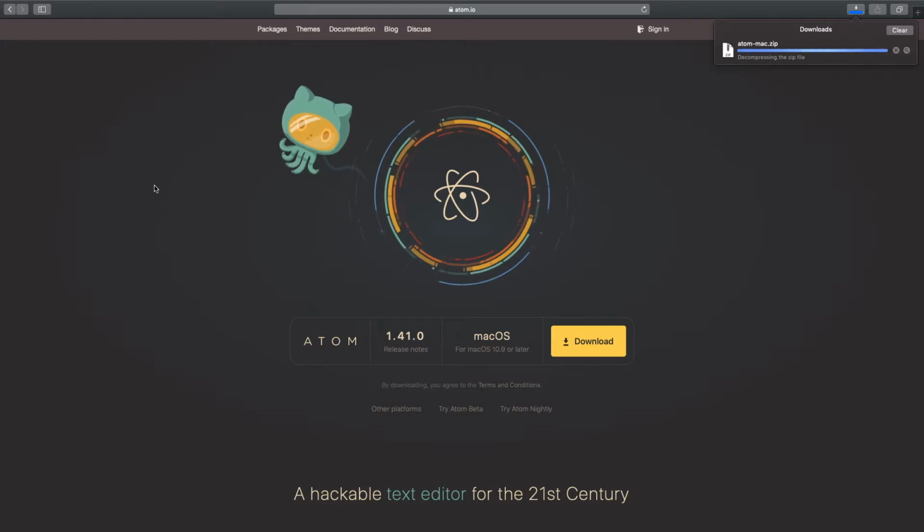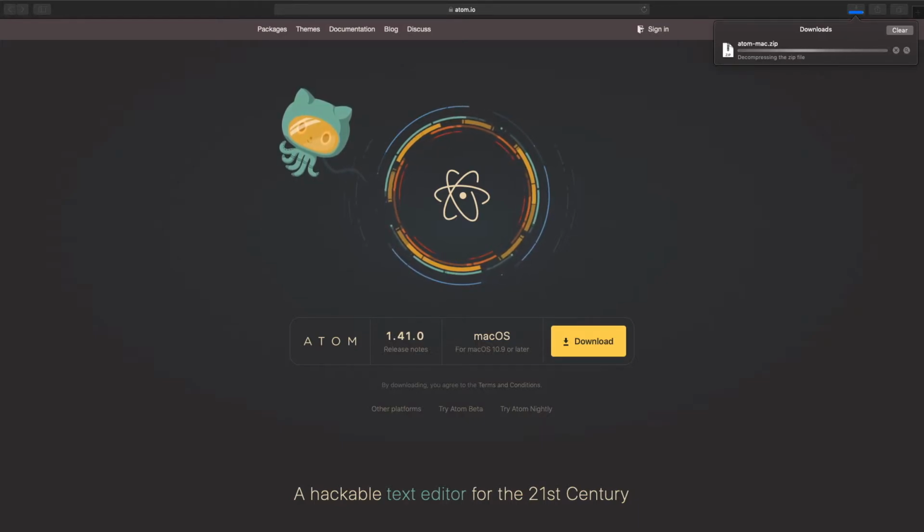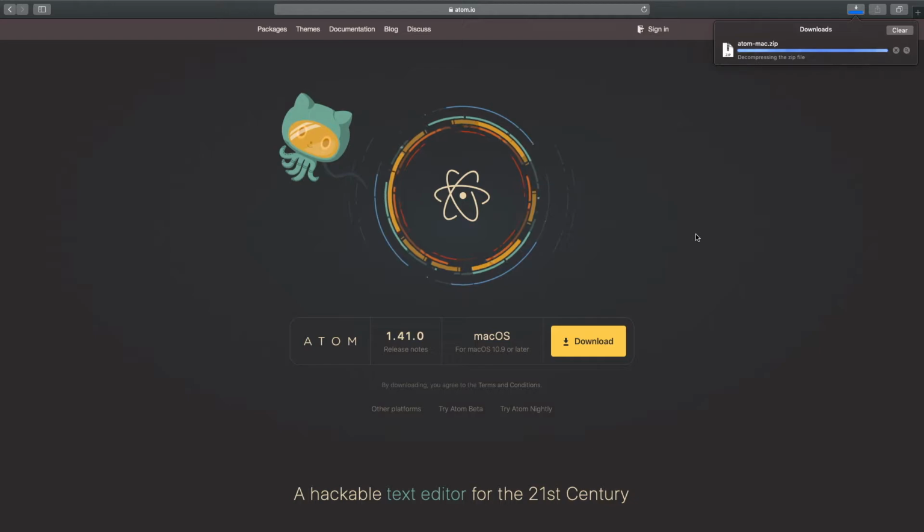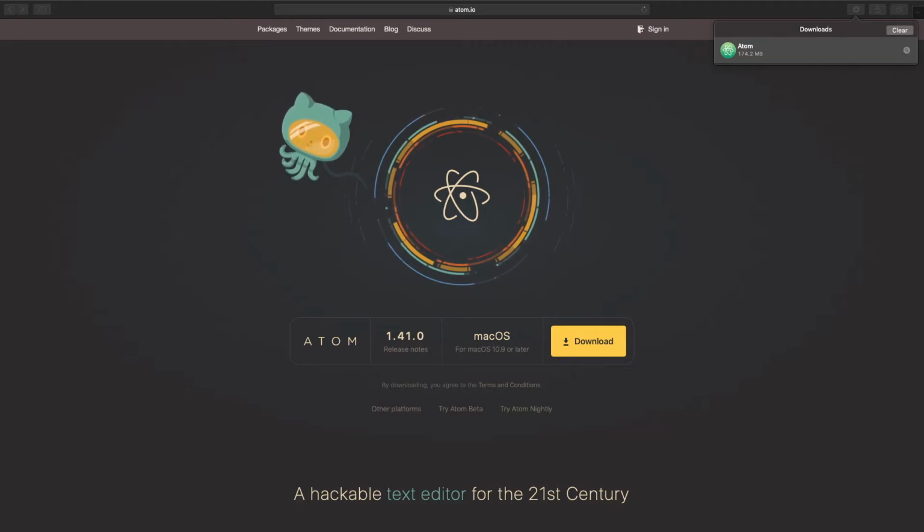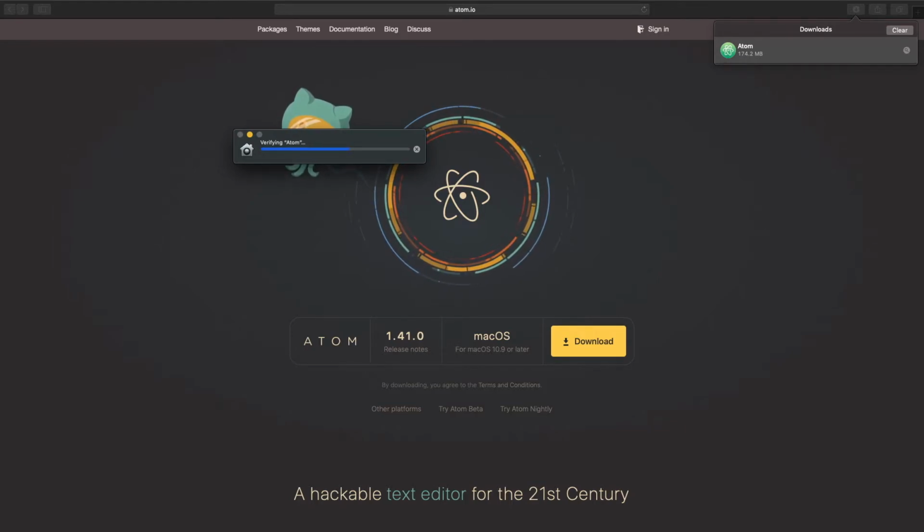Looks like we are almost done here. And let's see. And there we go. All right, so we're going to double click that there. Let's pull this over so you guys can see what I'm seeing. It's got to go through a whole verification process.